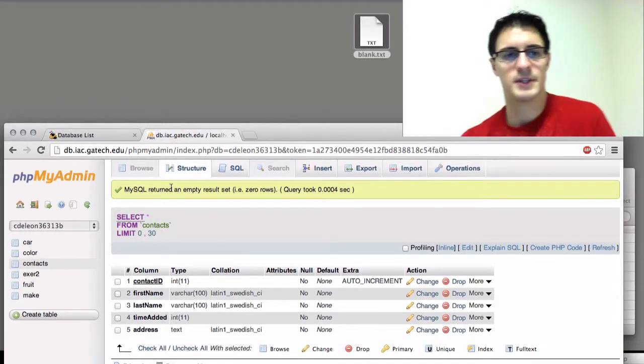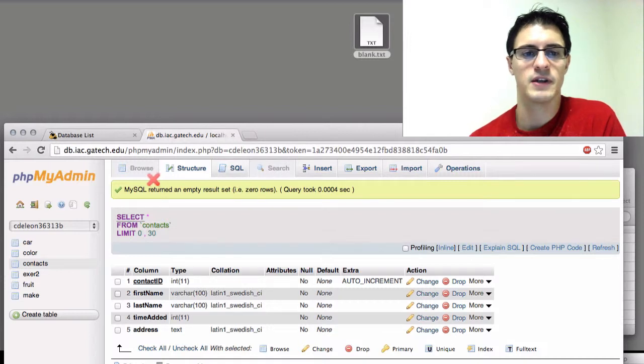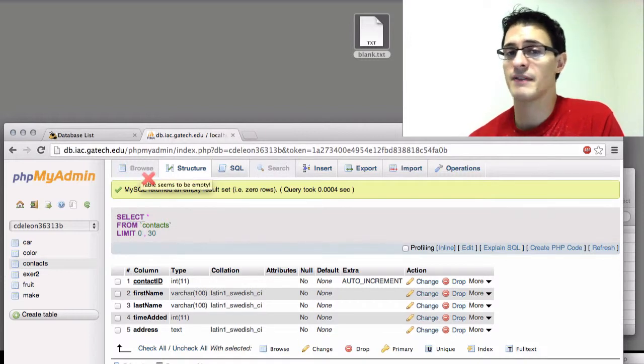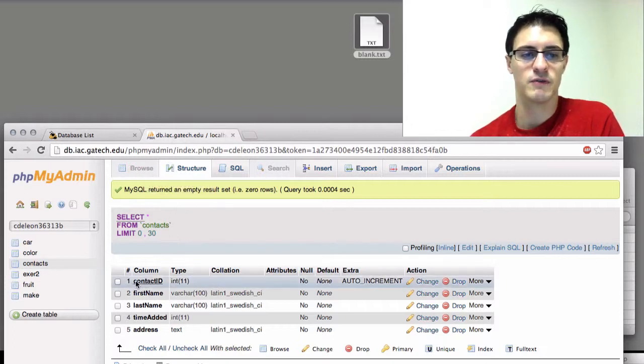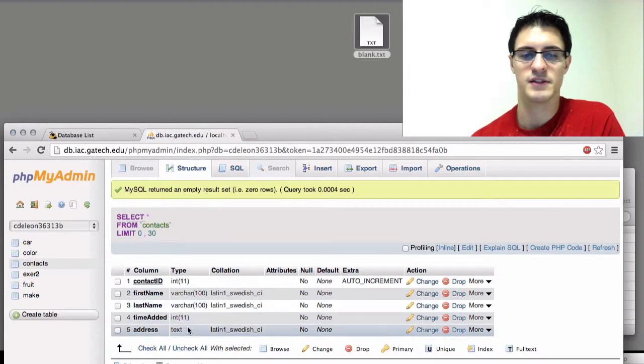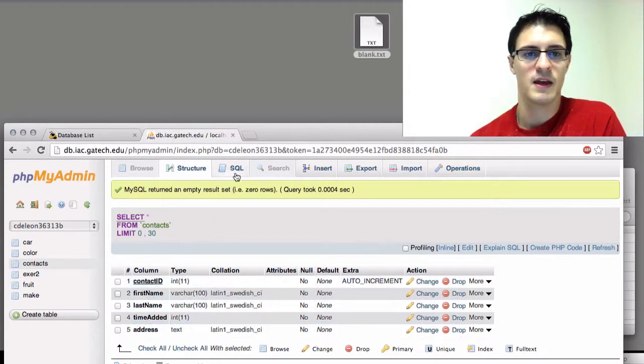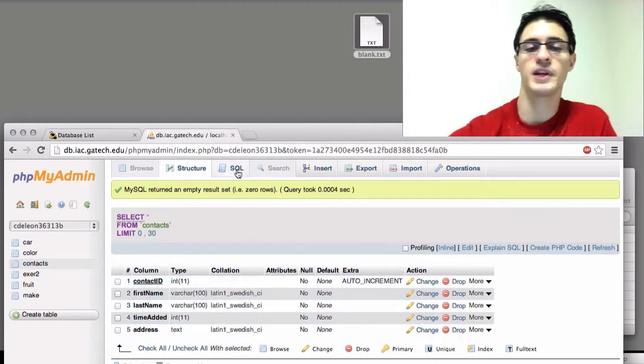So these tabs at the top give us multiple ways of accessing the information. Browse would show us the entries that we have in the database, but we so far don't have any yet. That's why we're seeing a big red X. Structure reveals to us the different columns that we just added and their types and their lengths, as you see here. SQL allows us to manually input SQL commands.